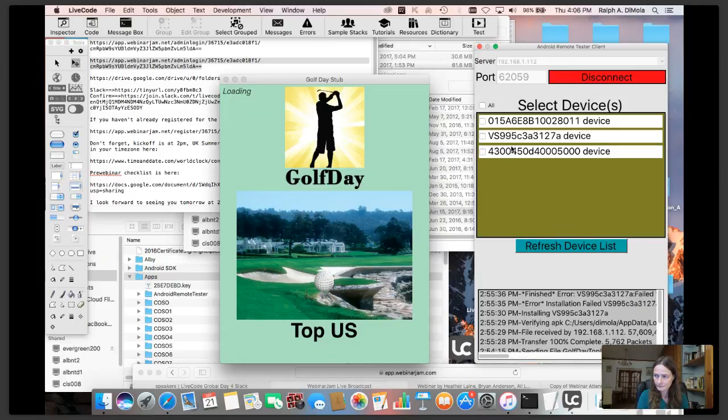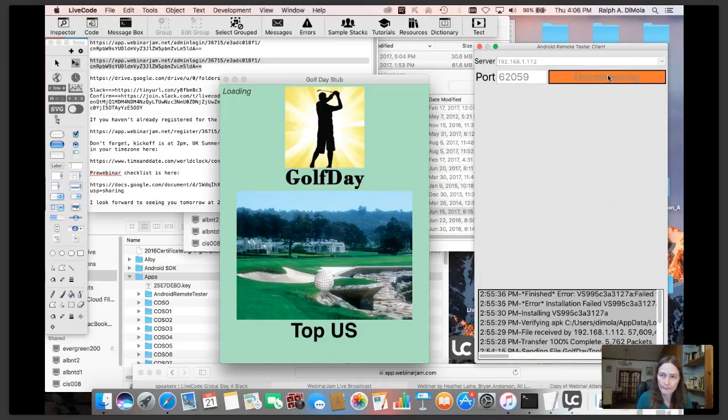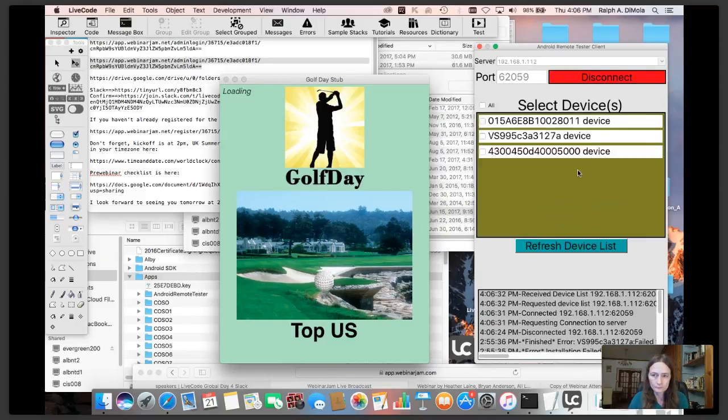But suffice it to say, if we disconnect here, we'll say I want to connect to the server. This IP address is the IP address of the Windows machine. I say connect to server. The server goes out and finds all the Android devices that are plugged into the USB ports of my Windows 10 host machine, and you can say, okay, I want to install something to this device.